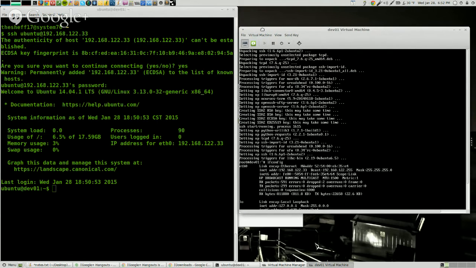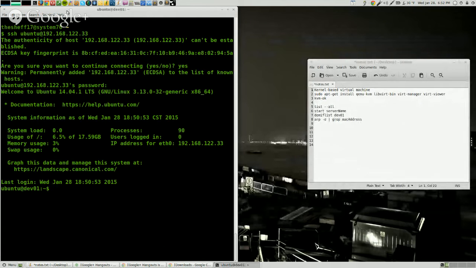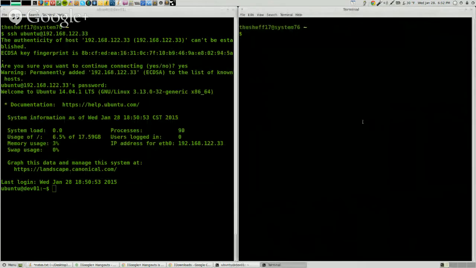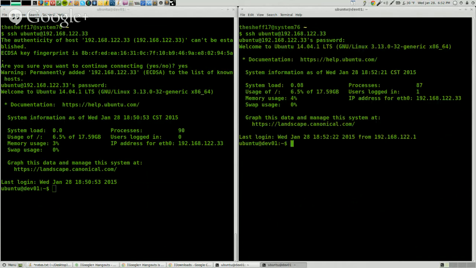The nice thing about this KVM, I can just file quit, and let's open another terminal. Let's go into the virtual machine again. See, it didn't prompt me for that fingerprint the second time around. So once you connect once, that fingerprint stuff goes away.